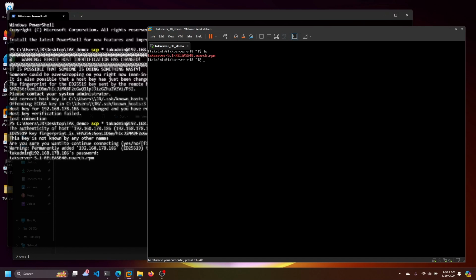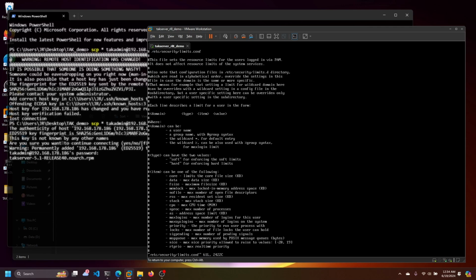While these are copying over, what we need to do is edit the prereq, or not really edit the prereq, but add a value to our limits.conf file. So first thing is we're going to do sudo vi, so vi is a text editor, /etc/security/limits.conf.